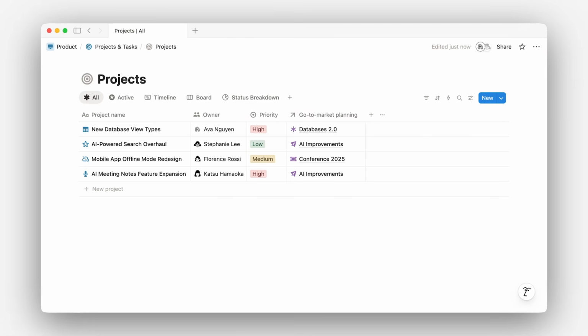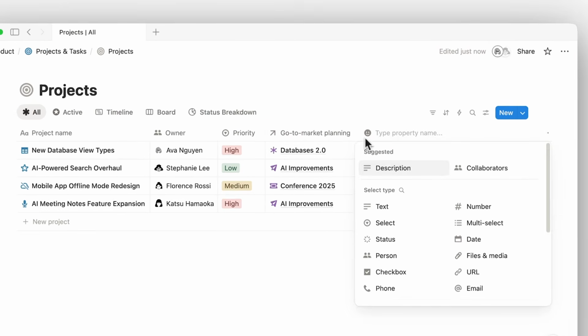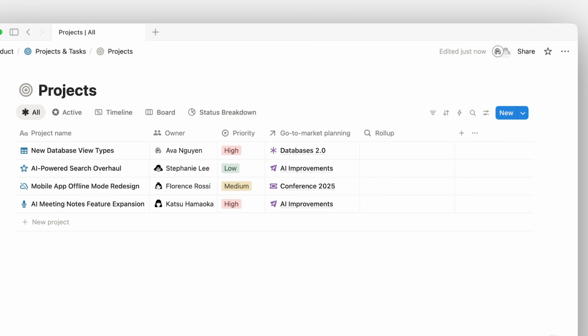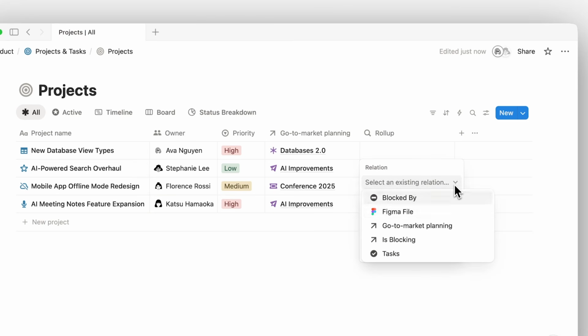What if you want to see how much progress has been made on a specific project? Go to the projects database, click on the plus sign, and select rollup. A new rollup property appears. This is the part where you specify the database you would like to pull your data from, as well as the specific property you want to show. Here, we'll select the tasks database.